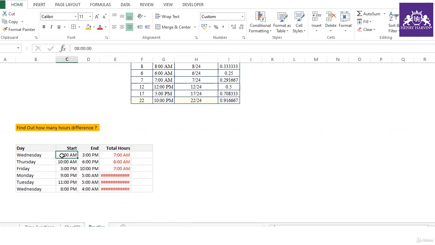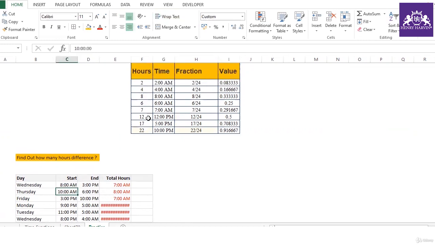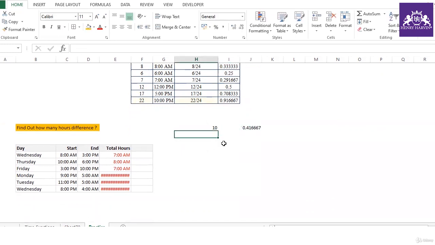Because 8 a.m., if you look at 8 a.m., which is the fraction of 0.33, if you put 10 a.m., guys, let me put 10 over there. So 10 means this is the value 0.41. So let me do Ctrl+Z. So the value is 0.41. Let me write it over there: 0.41. Or let me tell you how to calculate: 10 divided by 24, guys, equals 0.41. All right.